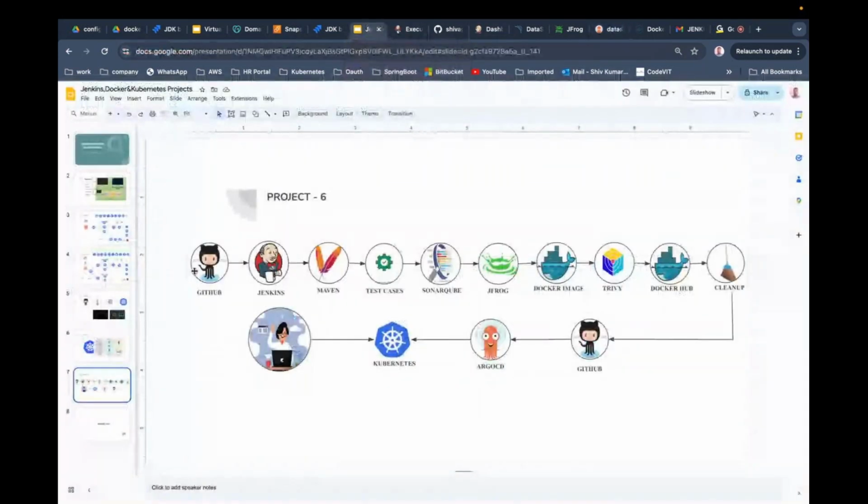GitHub, Jenkins, Maven, test cases, SonarQube. We have integrated SonarQube, JFrog, Docker image, Trivy, Sonar, Docker Hub, cleanup activities, GitHub, Argo CD, Kubernetes, and we have achieved our goal. That's the entire thing we have seen, and I want to hear from you.